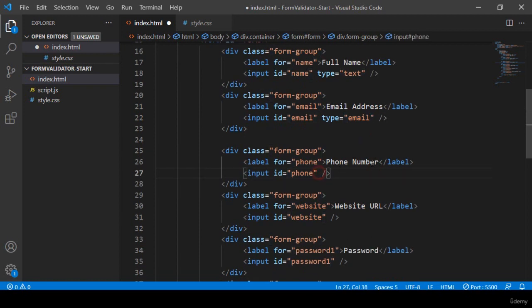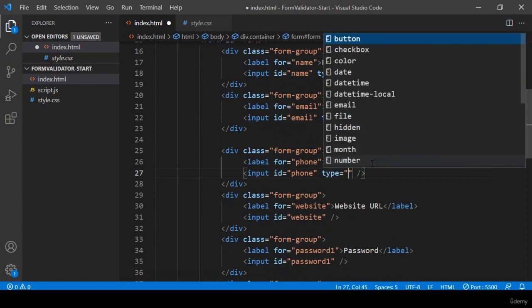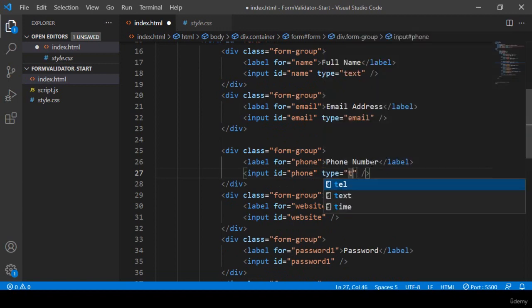And for the phone number I want to add another type. Our type for the phone will be tel. Okay, that means a tel. I want to add this attribute as tel. So now it will check whether it is a phone number or not. Here if you pass any text, then it will display some validation.